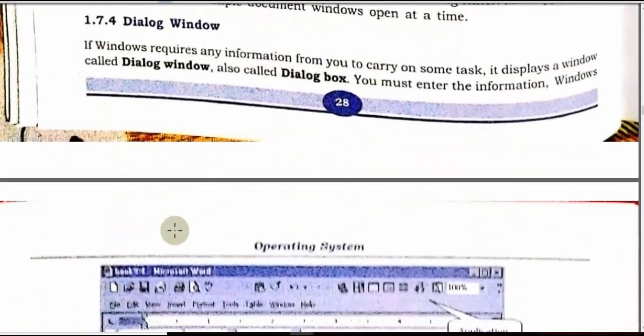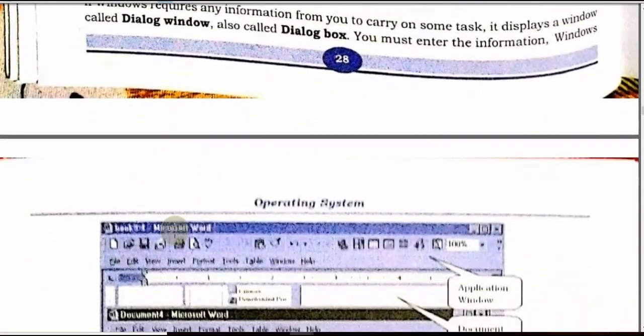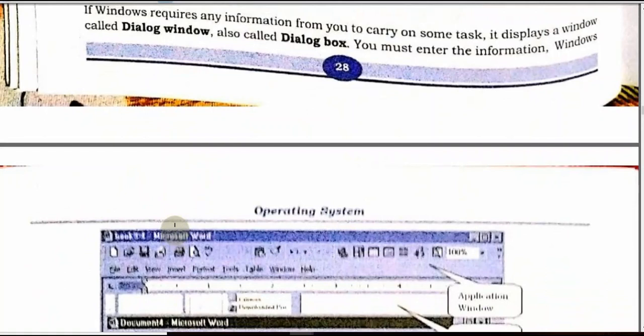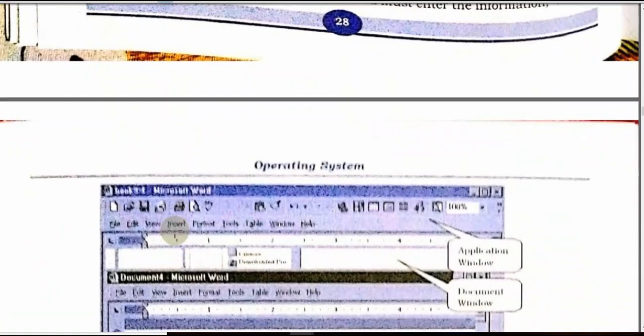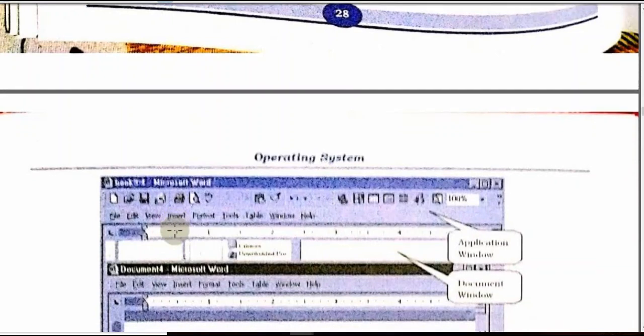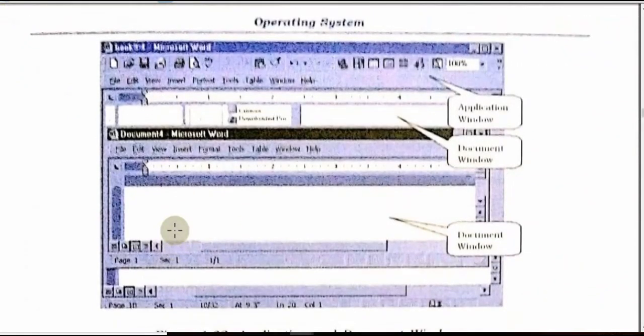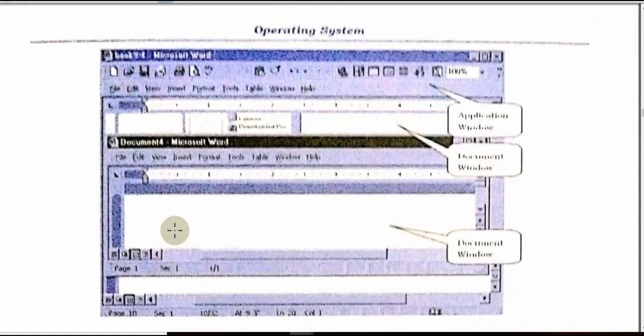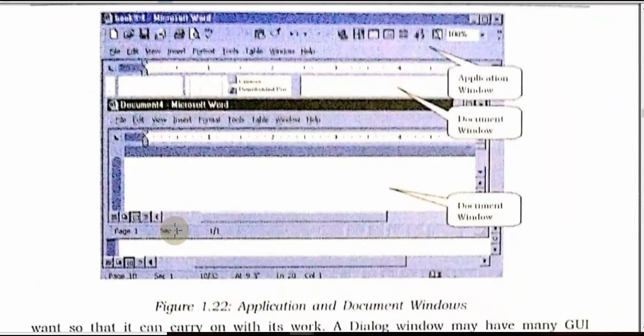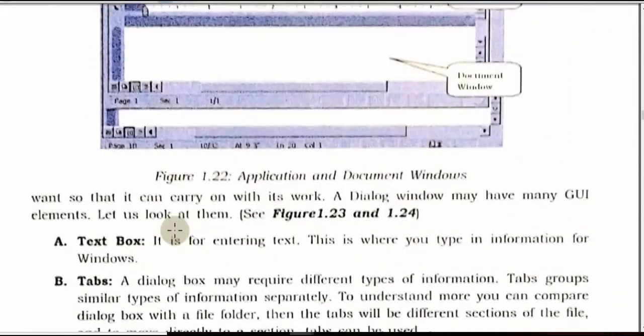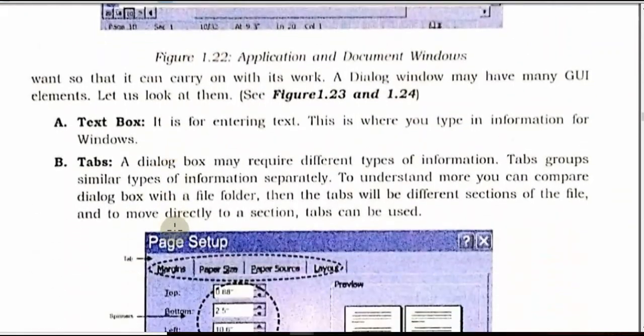If a window requires any information from you, the window also provides you some place to type, like you have seen on shopping sites such as Flipkart or Amazon, which are called e-commerce sites. You purchase something and you type your quantity, how much you want to purchase. That is called a dialog window. Dialog means talking, both-way talking, like how much quantity you need, how much price you are paying.